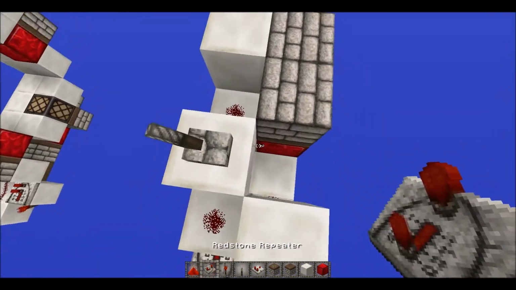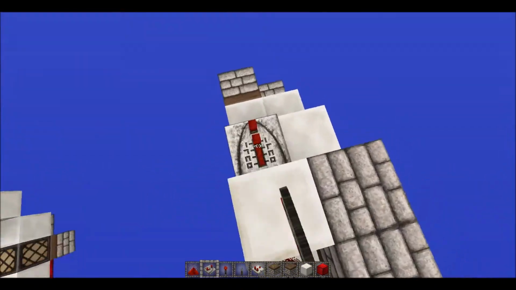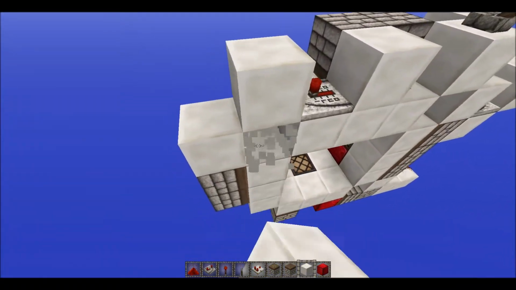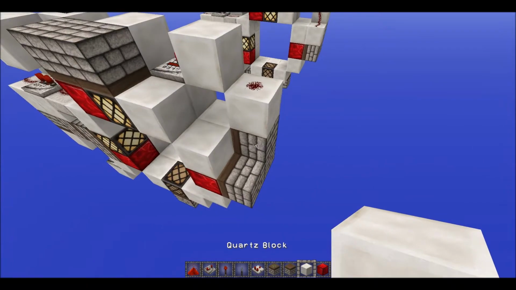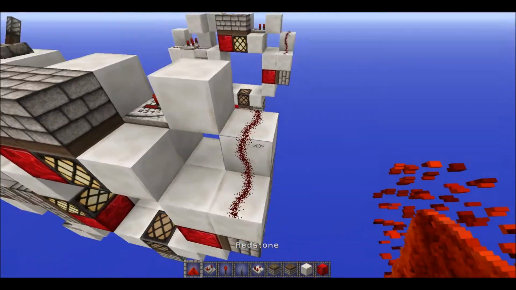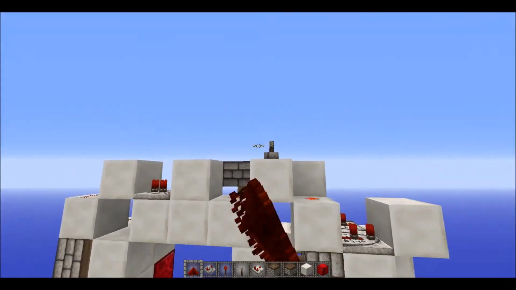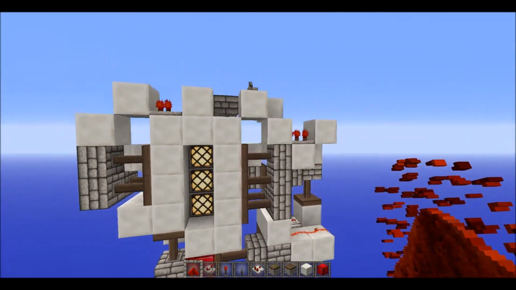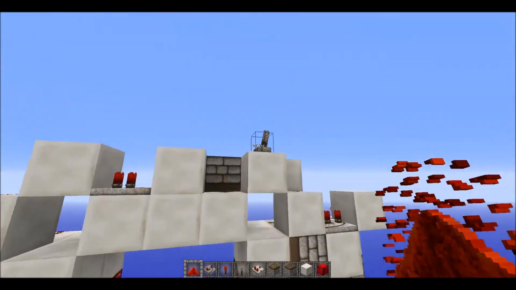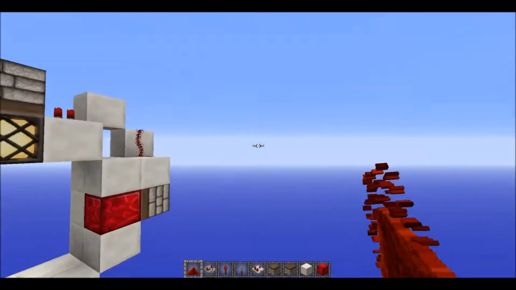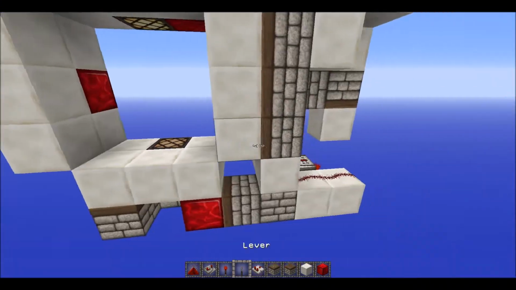But then what you want to do is go from the top and have a block up with a repeater on one tick, going into a block with a block down with a redstone dust on top of that block, and then have a block down with a dust on top of that. And that should be it. And as you can see, it works fine and dandy.